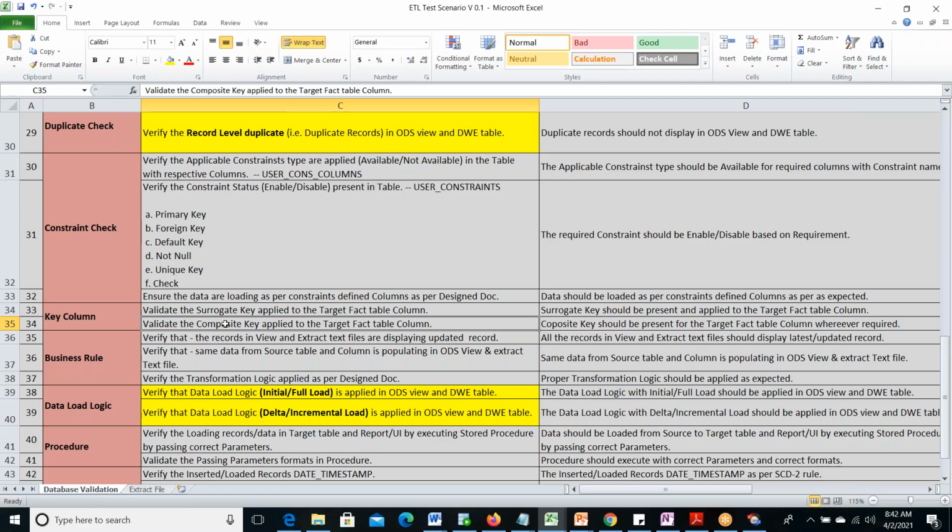What is that? Surrogate key, we already discussed this concept in data warehouse. This is also one kind of primary key, but it will be a sequence number and only a numeric value. So for whichever column is the surrogate key, we have to check whether any non-numeric value is present or not. If a non-numeric value is present, then that is a bug. Whether the sequence is there or not. If not a sequence, then that is a bug.